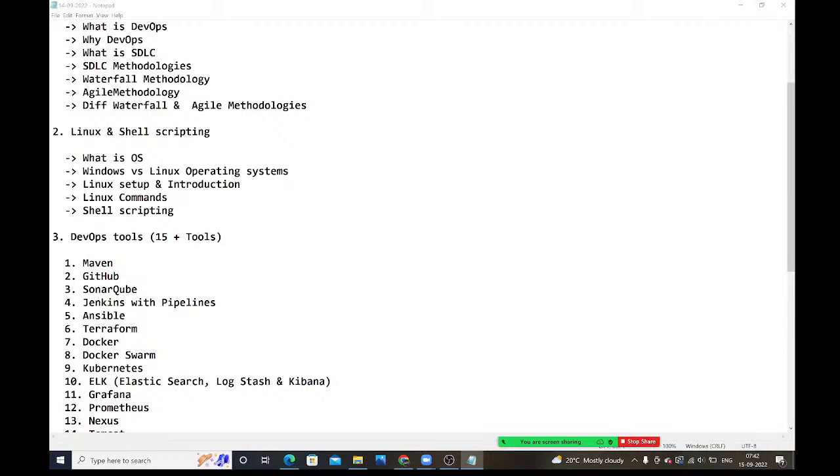If you go with any project, we can see two teams, guys. One is a development team, another one is an operations team. The development team will develop the project based on the client requirement. The operations team's responsibility is to deploy and deliver the project to the client.